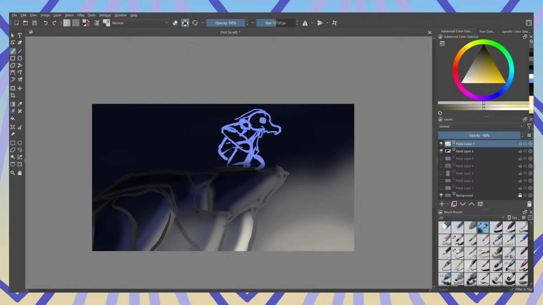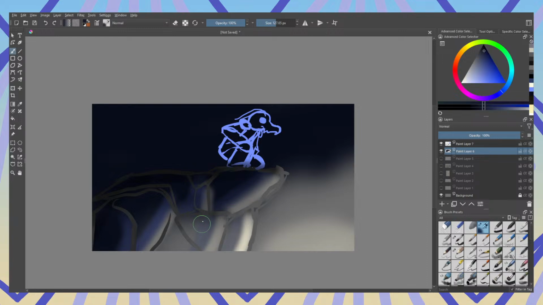Also, I can take it off of alpha lock, change the layer there, and then make that more of a light tone edge. However, close enough. You know what? I'm liking that. I am liking that.